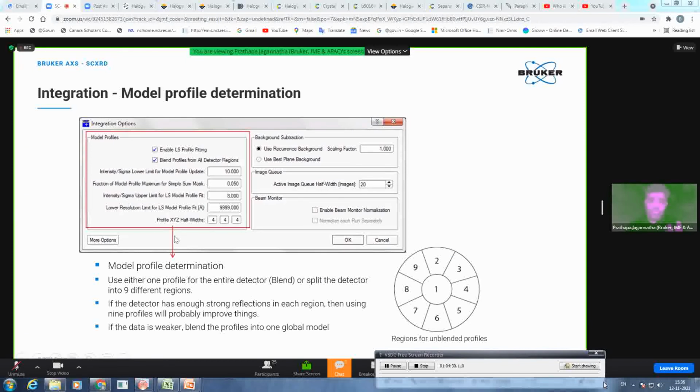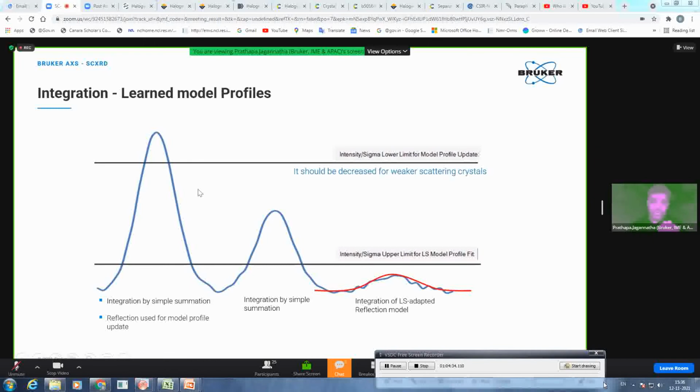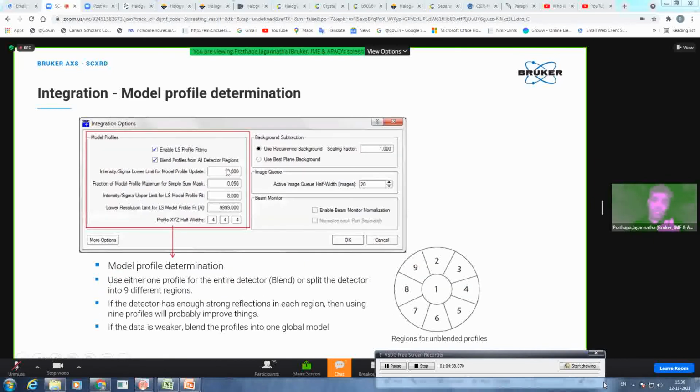So if your data is always pretty weak, then try considering changing this upper limit and lower limit as well. Because if your data already has an I by sigma lower than 6 or 7, and you use this 10 and 8, then it won't find any good model profile. So you need to reduce these values as well. I will show you where to modify that too.